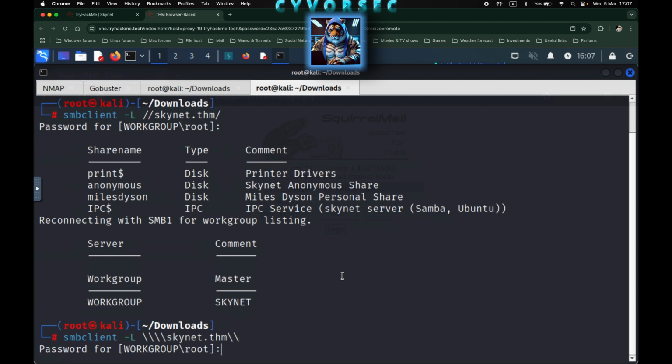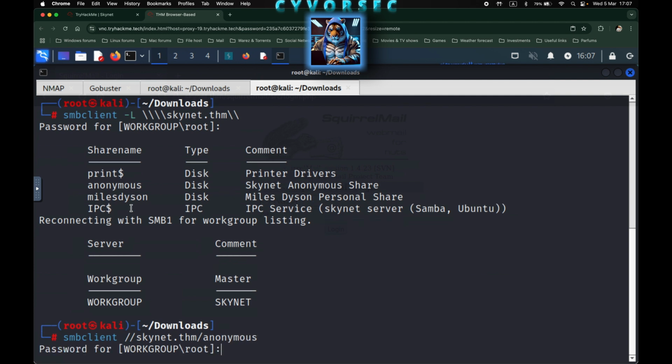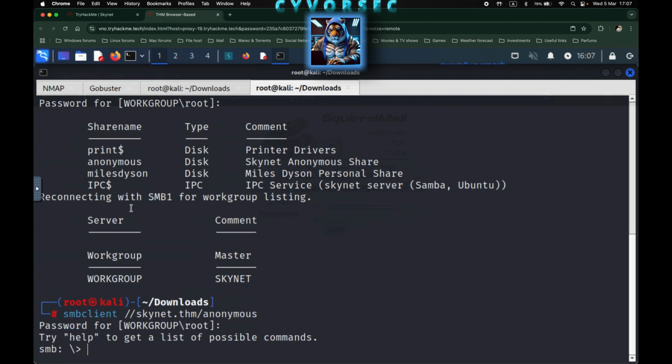So we can use this also, we will get the same result. Now, because we know we have anonymous share, we don't have to list it anymore. We can view that share, we can visit the share, and let's say anonymous. We don't need any password, and voila, we are in.